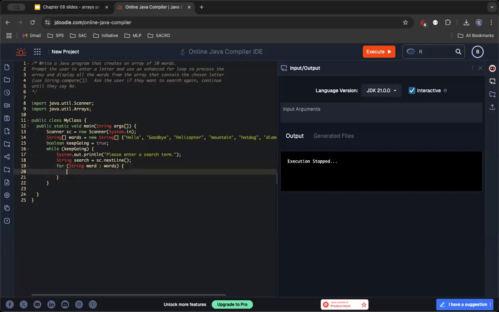Get the block set. So now we want to do an if statement. If word dot, and we gave ourselves a hint here. So there's a compare option up here. I'm sorry, that's contains, not comparing. Okay. String, if word dot contains the search term. So what this does, this is a method that's built into the string class.